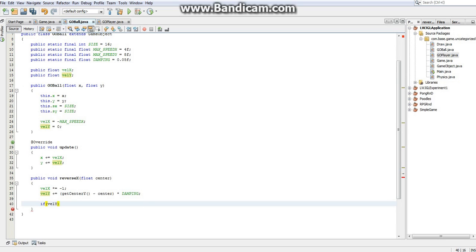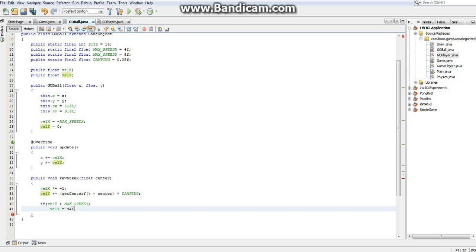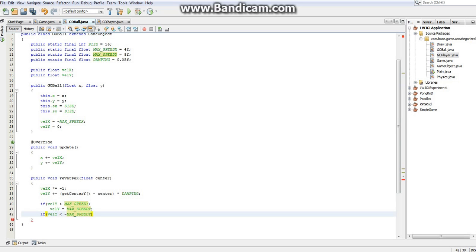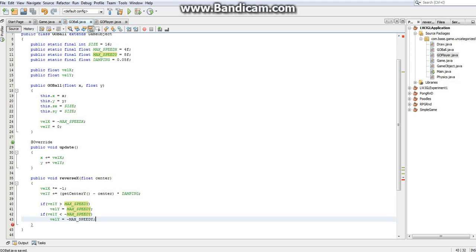So after this calculation, if my velocity in y is above the maximum speed I'm allowing in y, then I'll just cap it by saying, okay, I'm going to decrease it to my maximum speed in y. And if my velocity in y is less than the negative maximum speed in y, because, you know, it can go both directions, I'll just set it equal to the negative max speed in y. And there. So now this should finally be a completely bug-free version of this reversal method.